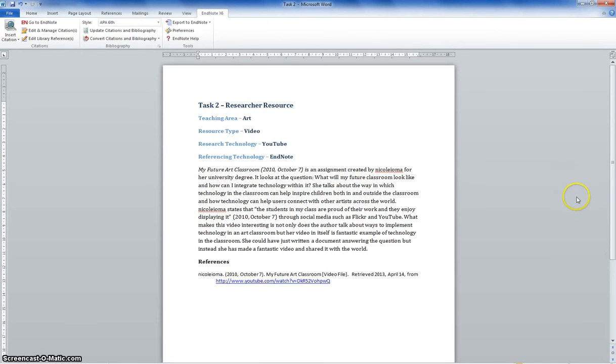So what you find with EndNote is the first reference you add for a book, it'll add your reference in the text, and it'll also add it into your reference section. But for the second one, it already knows that it's added that reference, so it won't add it again.